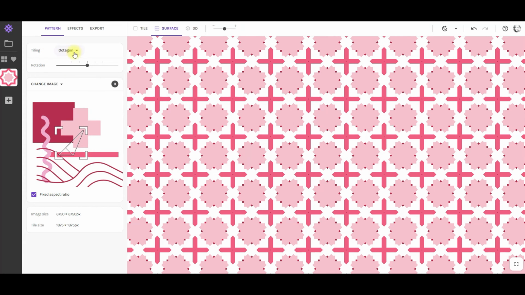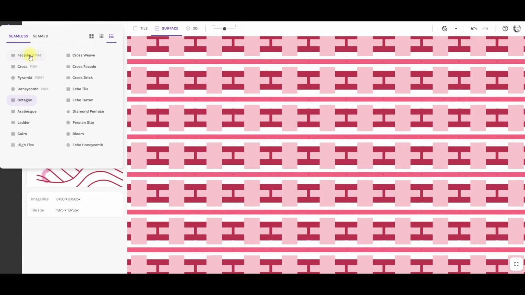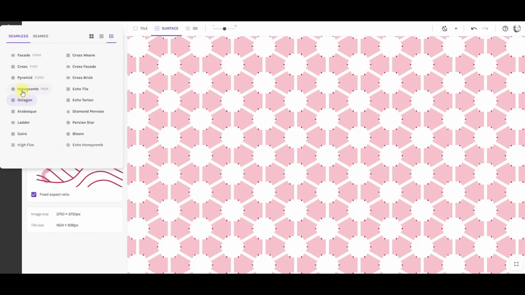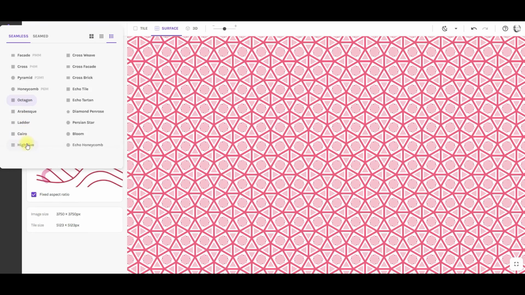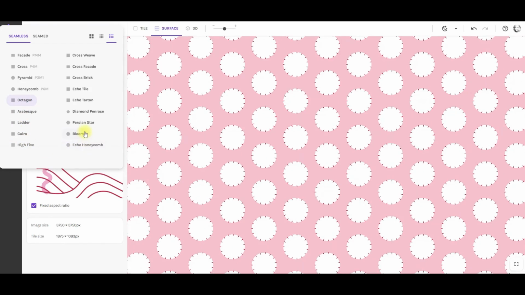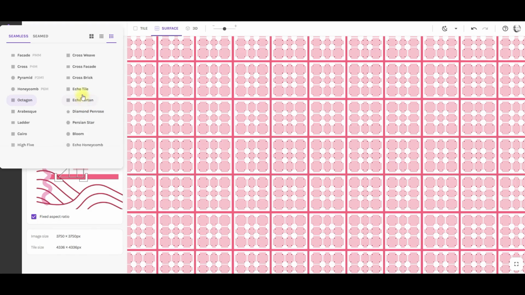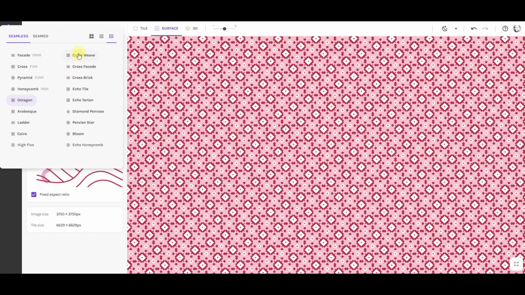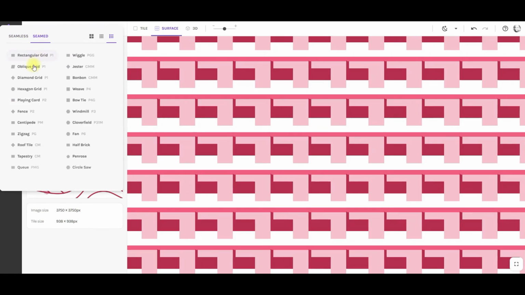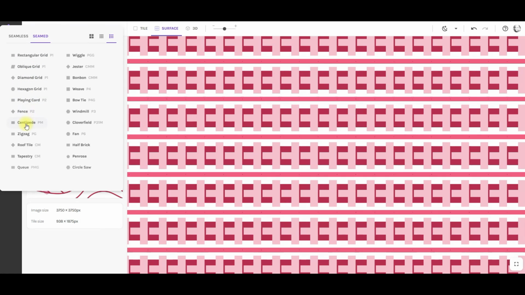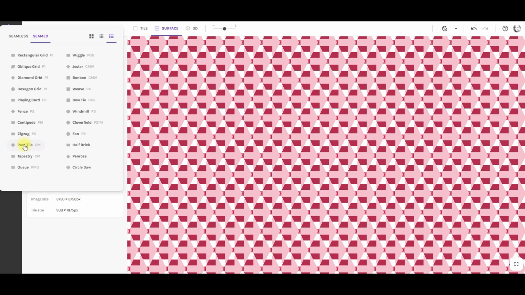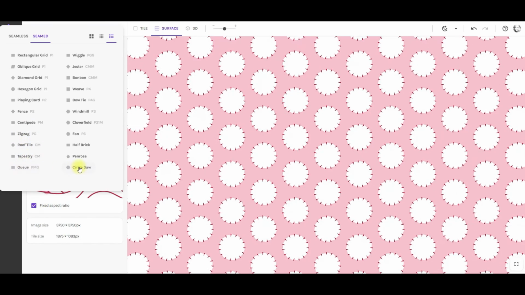Other things that you can do up here where it says tiling, so you've got a whole bunch of choices here, and if I just roll my mouse across over the top of these, you'll see that the pattern type changes. So you get some really nice views and patterns there. You can do seamed patterns as well depending on what you've got. I've got a few geometric shapes in here, so these will turn out really quite well as well.